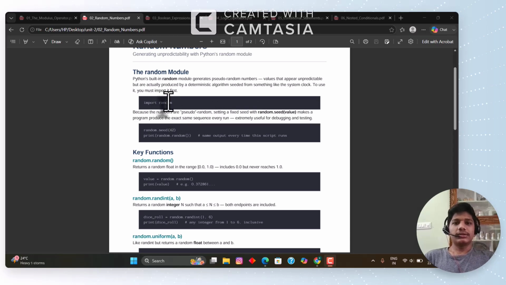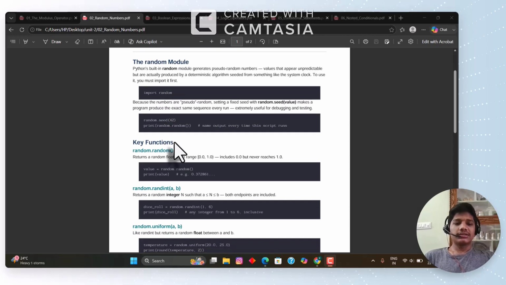So we are discussing import random. Here see, random.seed(42), print random. When you are using random in the code, you have to import it first at the top of the code. You have to import random, and after that you can use random. Okay, so here we go with this random seed. When you are using seed, what is the meaning of seed in Python? The initial point, the starting point.